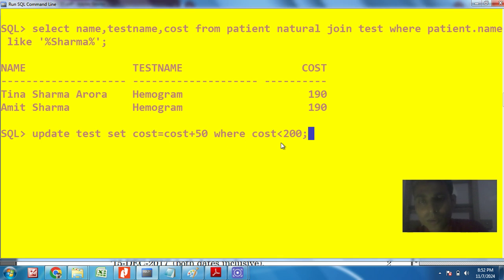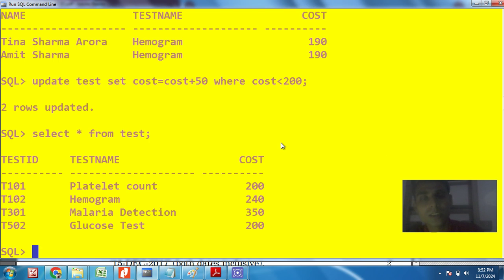Here we are using the update command. Update test, set cost equals to cost plus 50, where cost is less than 200. So we increase the cost where cost is less than 200, and two rows are updated. Now see the table: select star from test. Here we can see that the price has been increased by 50 rupees.